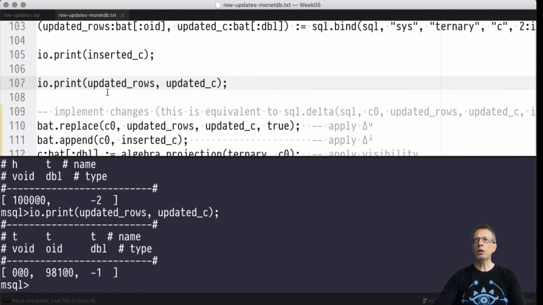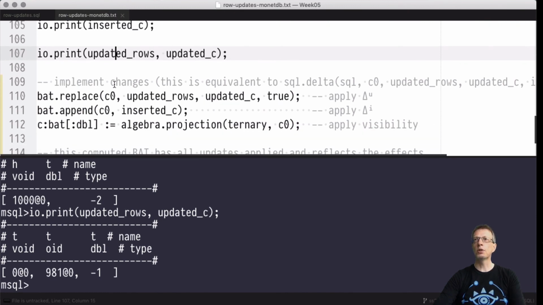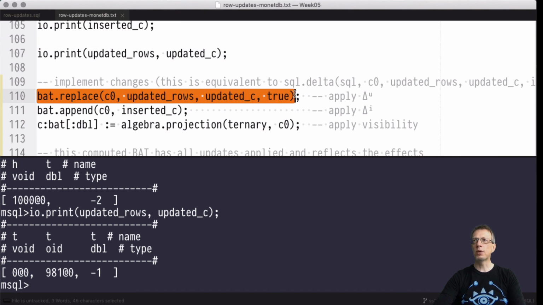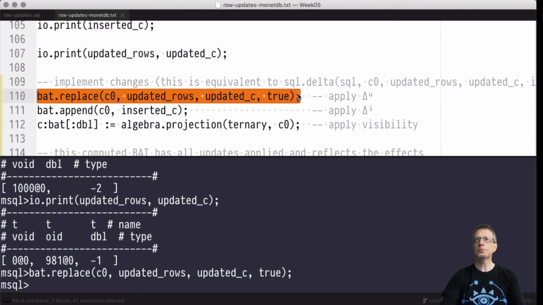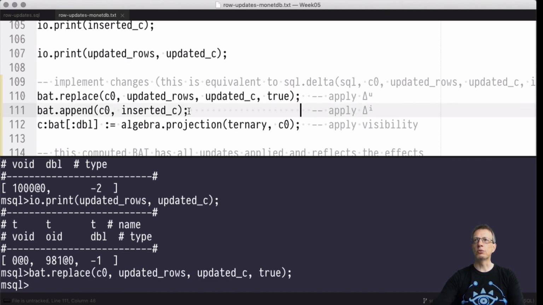So this protocol information would now have to be applied to the original C column, and this is what the SQL delta would normally do in MonetDB. Here we are replaying this manually. So first we would apply the update information from the delta U table, and this is done by a BAT replace. A BAT replace would replace rows in the C column BAT. We would then insert the new information from the delta I BAT.